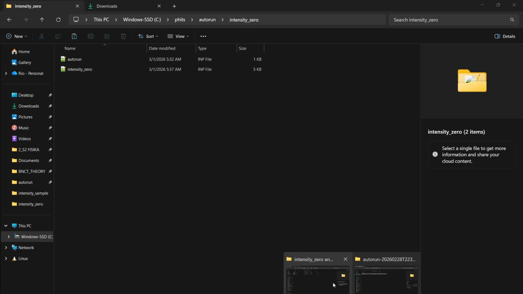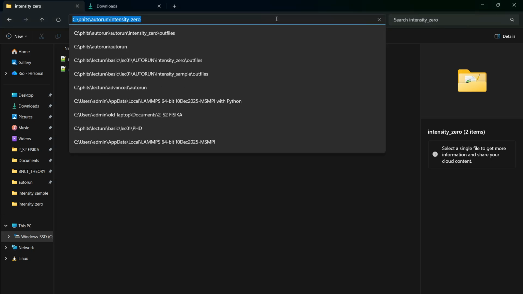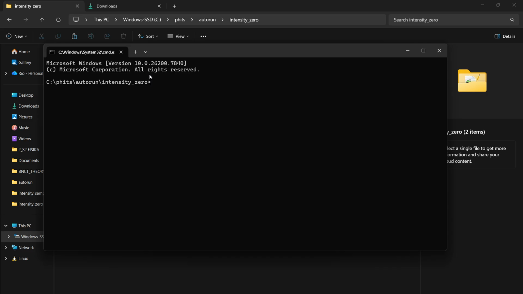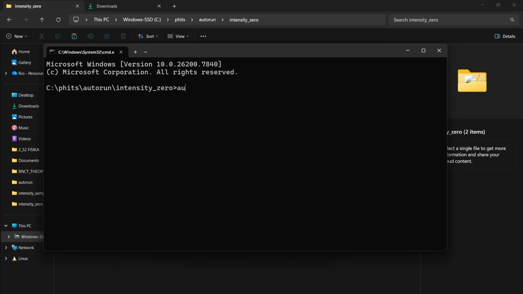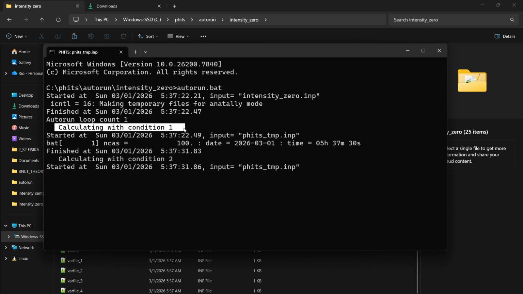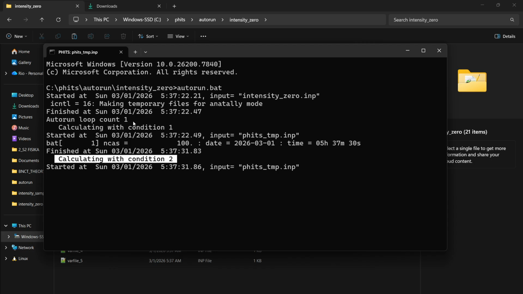You go to the folder, click in here, type cmd, then type autorun.py. You can see it shows, so it works. The autorun is calculating the first value, calculating the first condition, then calculating the second condition. Let's wait.